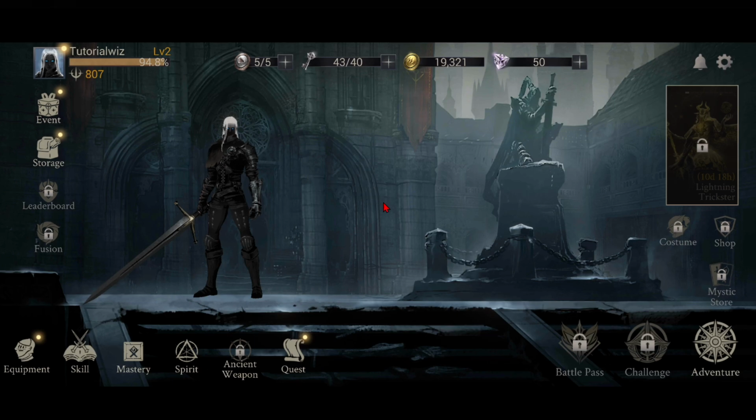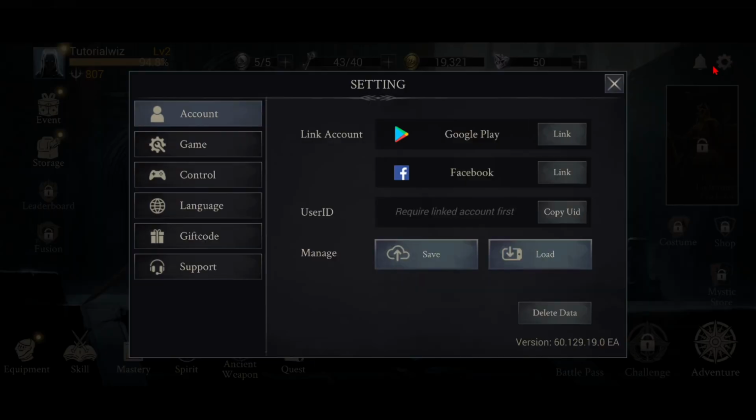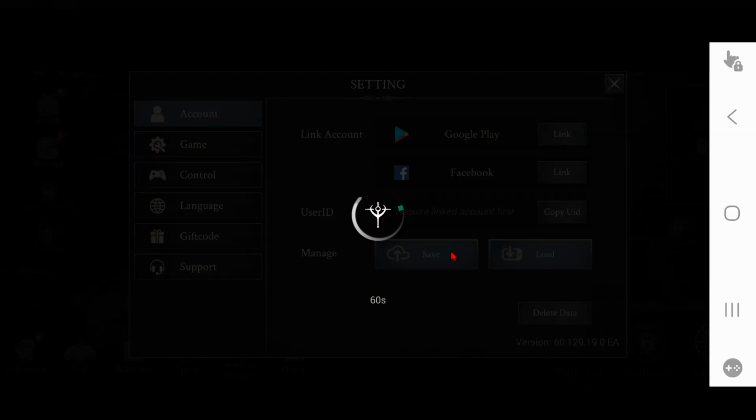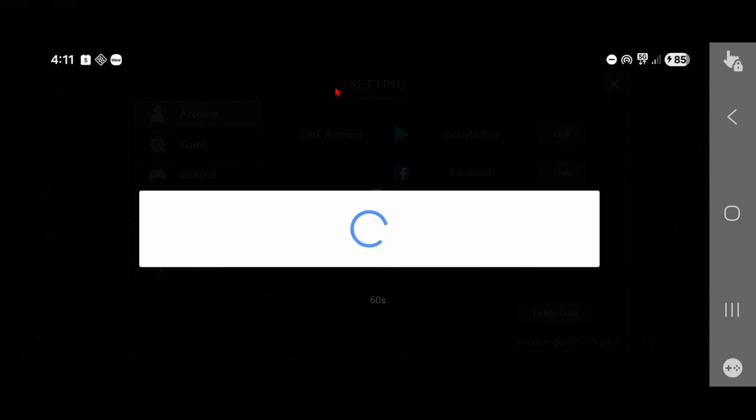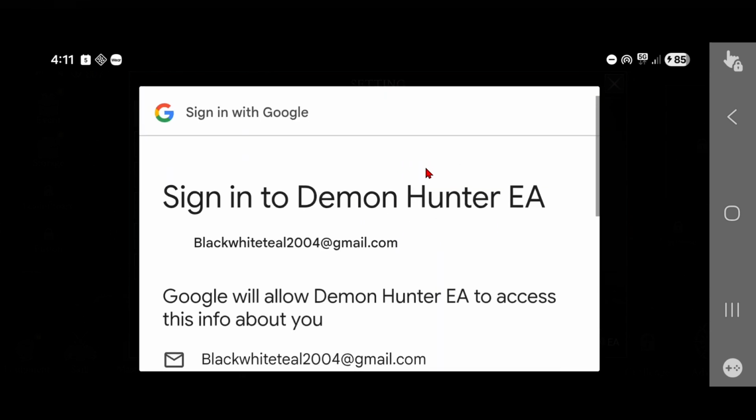Okay, so before we go ahead and change character, we need to click onto the settings icon and make sure we've got our game linked to either Google Play or Facebook. So I'm going to link it to my Google Play account. And now simply go through the process of linking it via your Google Play, or you can do Facebook.